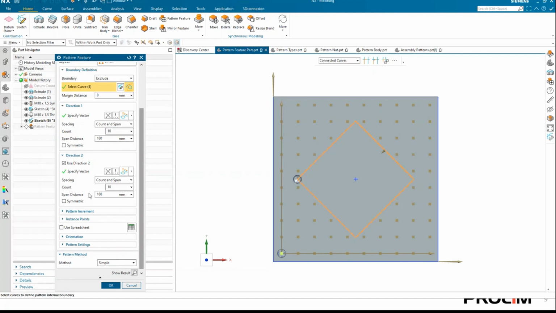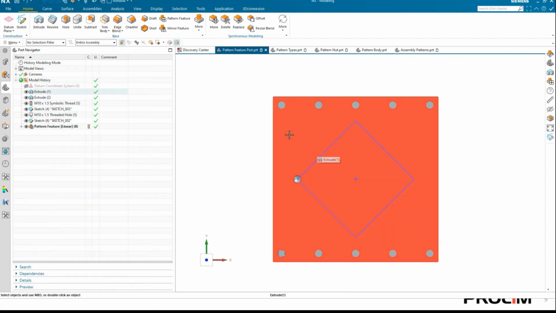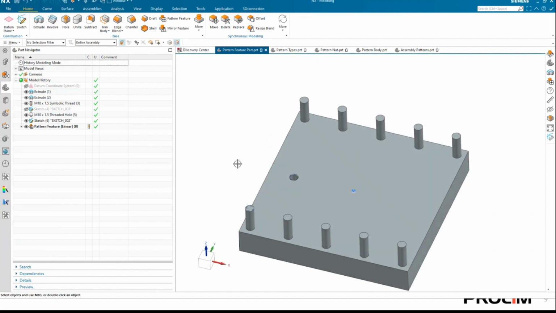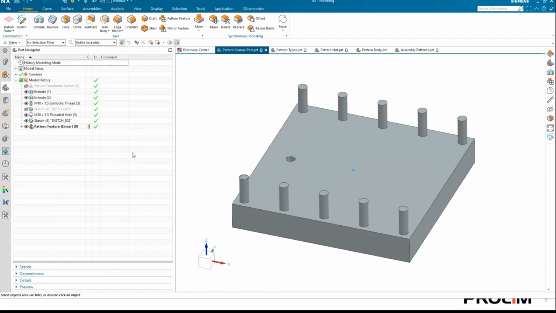All right. So I'm going to take this back to our normal zone of 5 and 2. I'm going to hit OK. I'm going to hide this again.